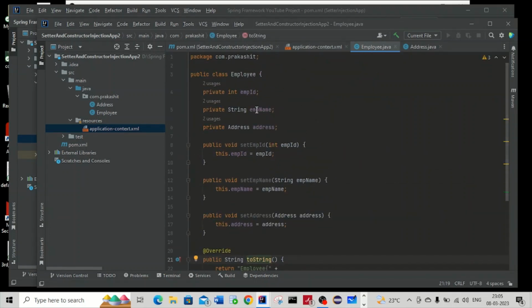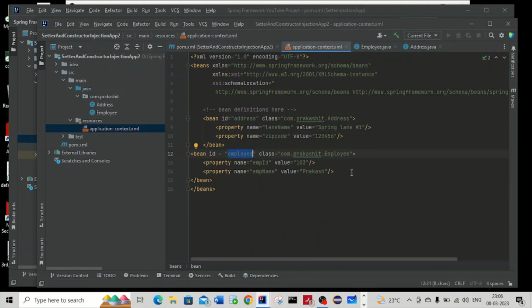Employee has two properties and an address field. The address property is of type Address, which is an object type. Here, two properties I have already written. One more thing I need to insert.